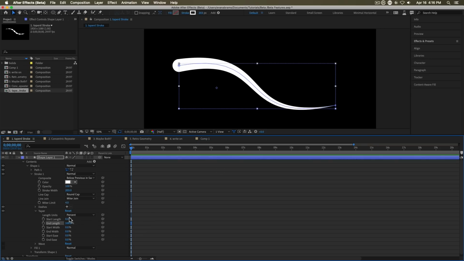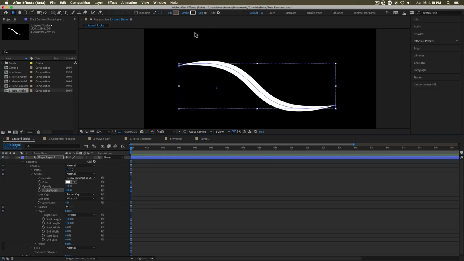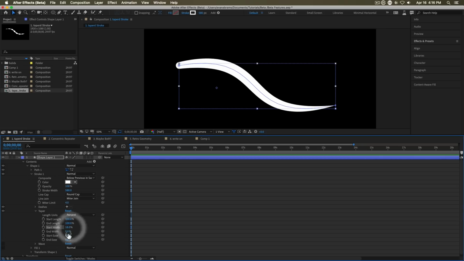You end up with a nice wedge that way, or you can push it from both ends, have a nice even taper on both sides. You just have to increase the stroke width because each side is taking a bite out of that width. Now, the other fun thing you can do is deal with the start and end width if you like. By default, that's at zero, but you can beef that up, give you a nice thick kind of pen stroke. And then you can also play with the start and end ease.